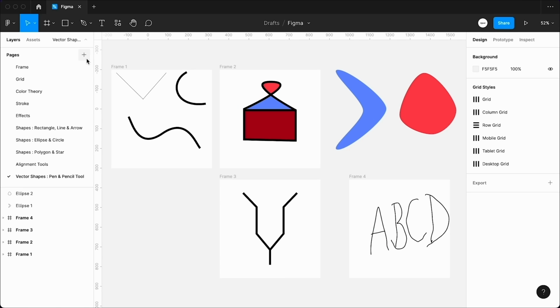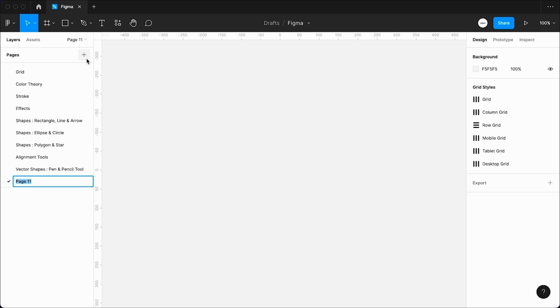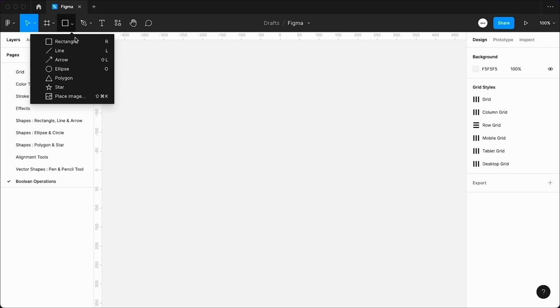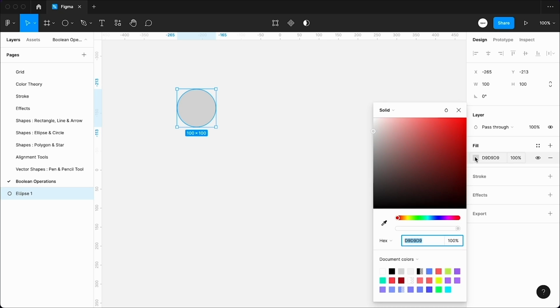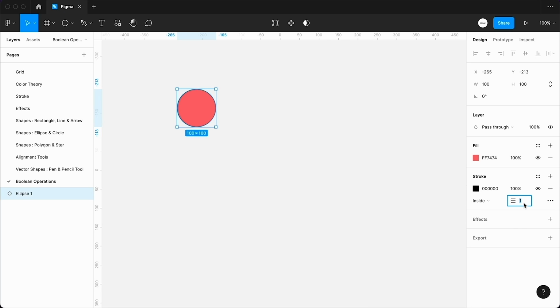Before creating a Boolean shape, I will create a new page. For that I will click here and rename this page Boolean operations. We will understand the Boolean operation with the help of example. For that I will take the ellipse tool and create here an ellipse of size 100 and change this fill from gray to red and give it a stroke of 4.